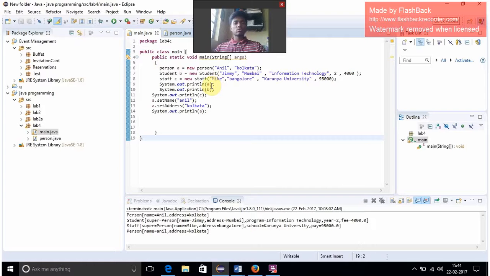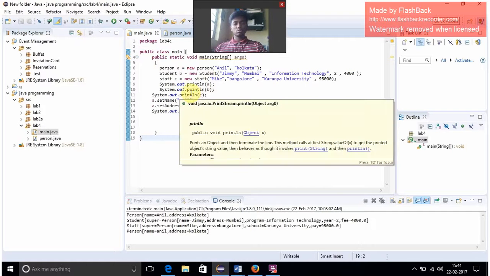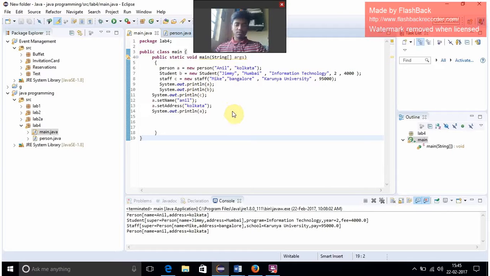We are going to print out A, which is the Person toString, and similarly B and C for the Student and Staff toString method calls. With this, we will be getting the following results. Another thing we can do is, after getting it, we can also use the setter and getter methods to individually set any other values, and then print it again to get the desired results. So we are going to run it once.